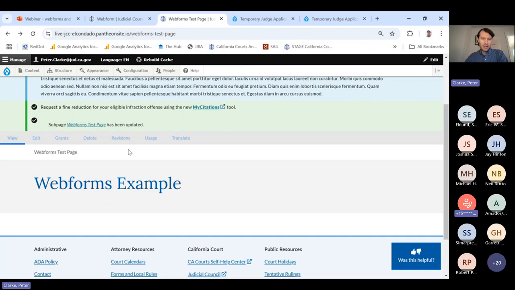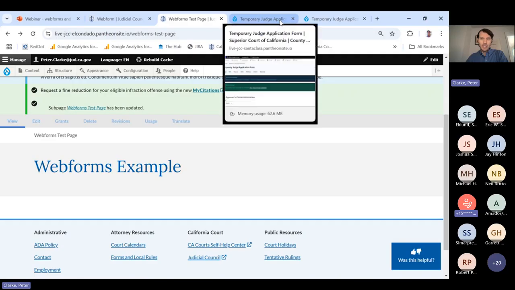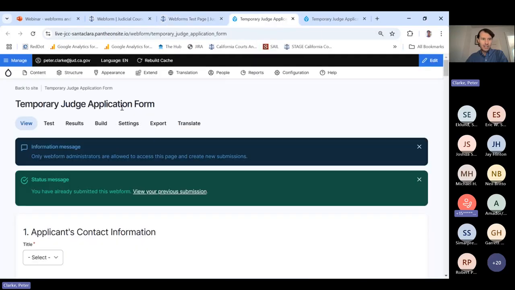So I have a brand new page right here called Web Forms Example. And the goal today for the first part of this presentation is to put a web form on this page. There's one web form that I was working with recently that I think is going to be a really good example. So I'm going to recreate a real life web form, or at least specific parts of it. And that web form is on Santa Clara's website. It's their temporary judge application form.